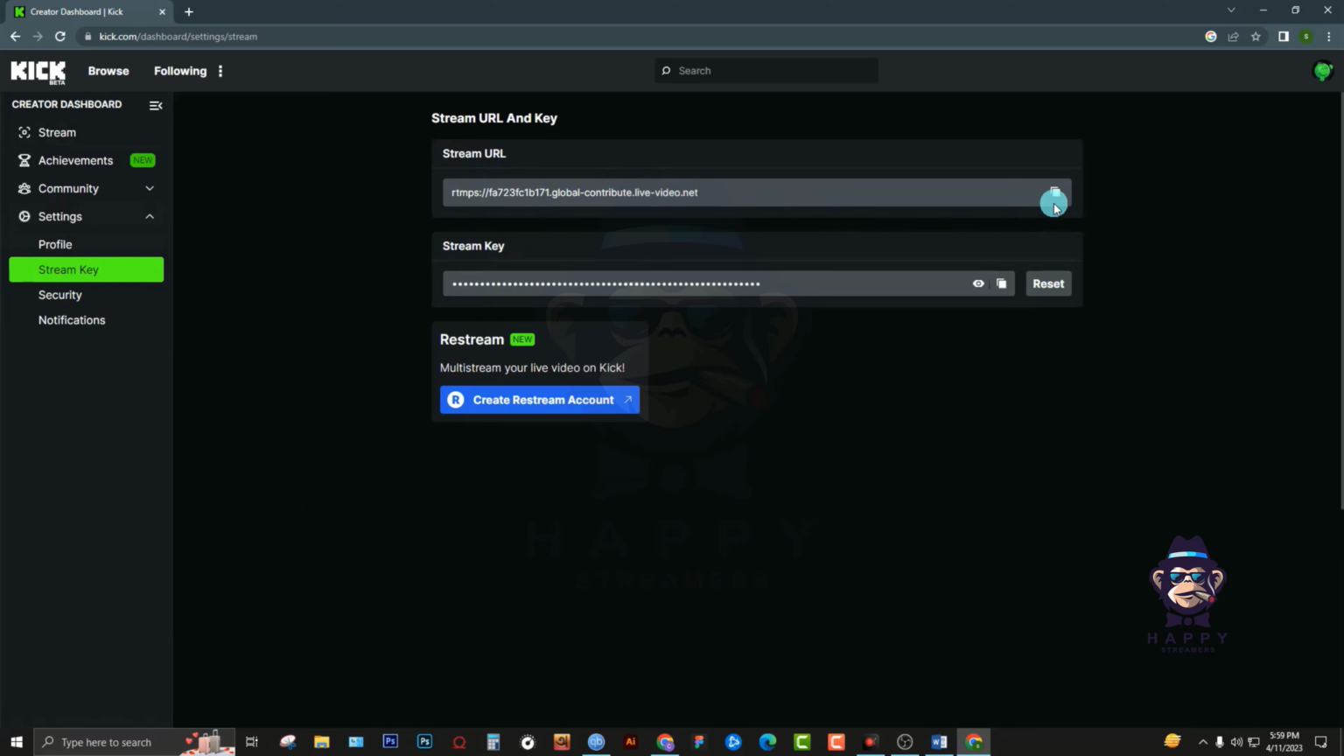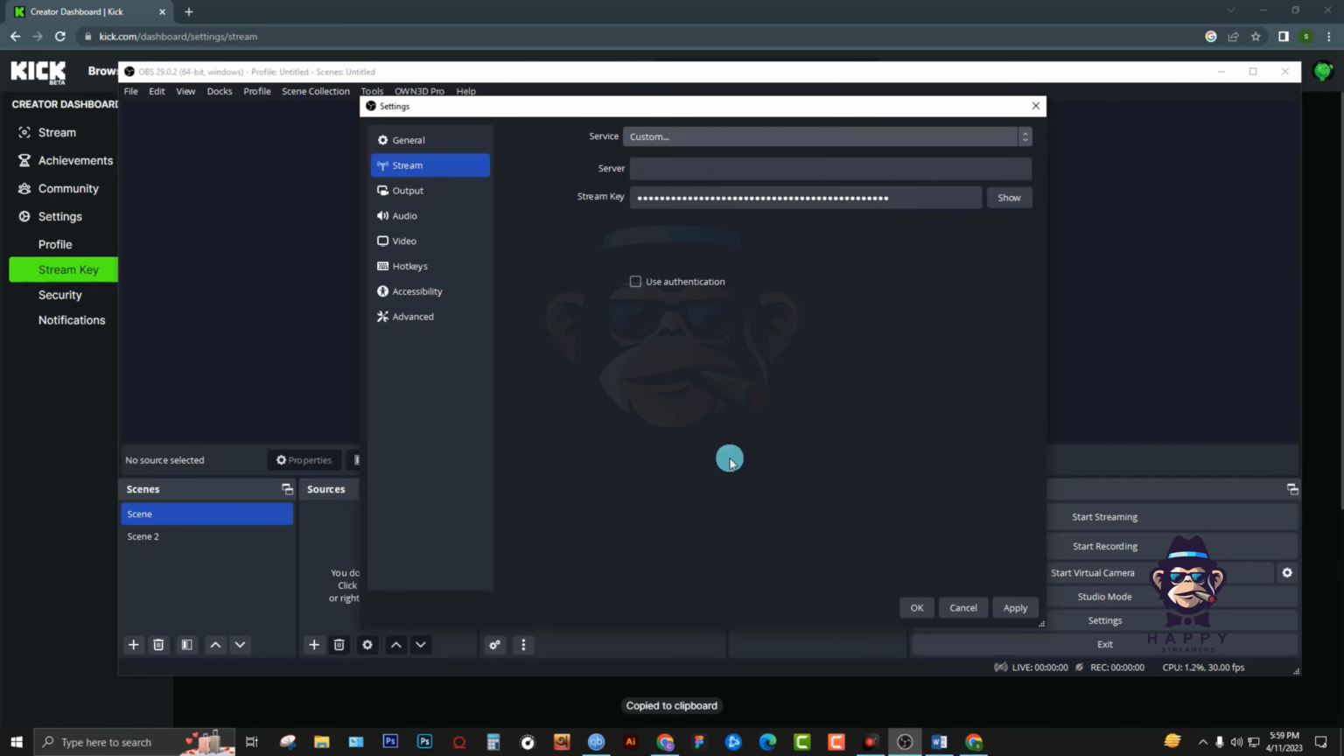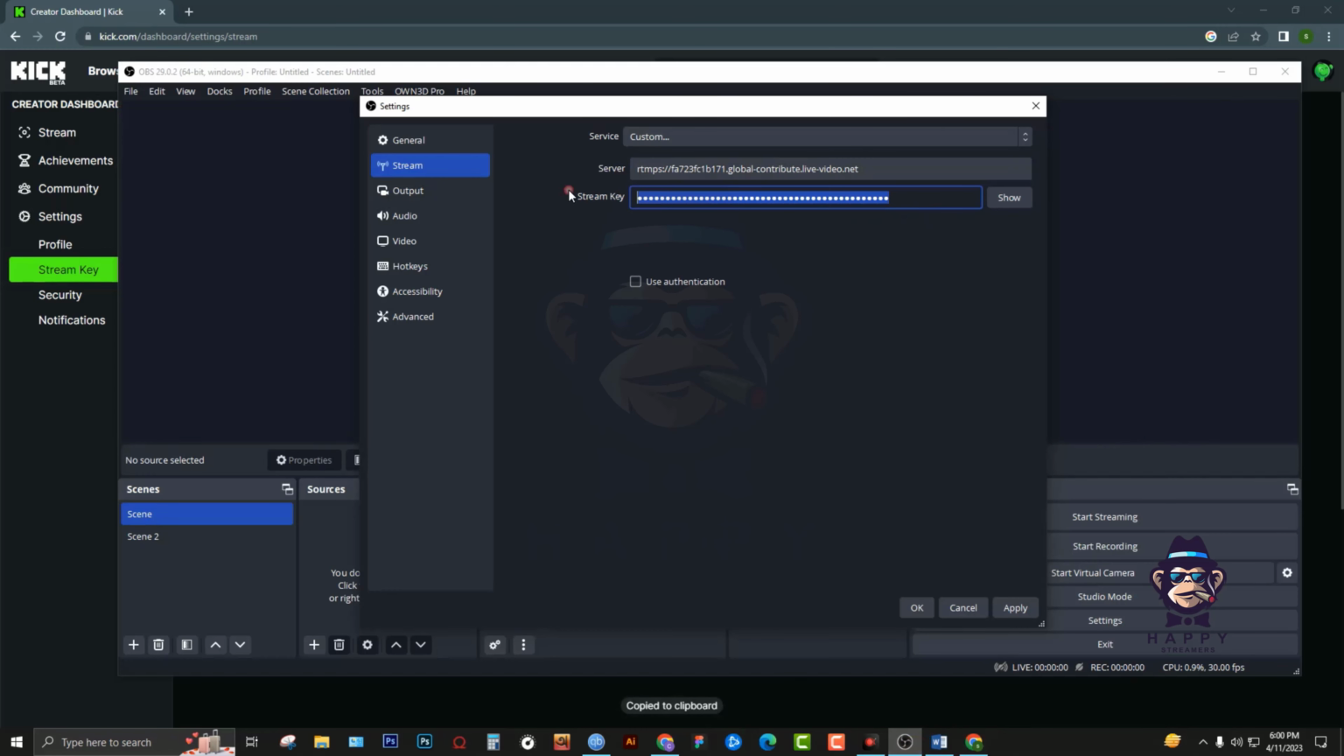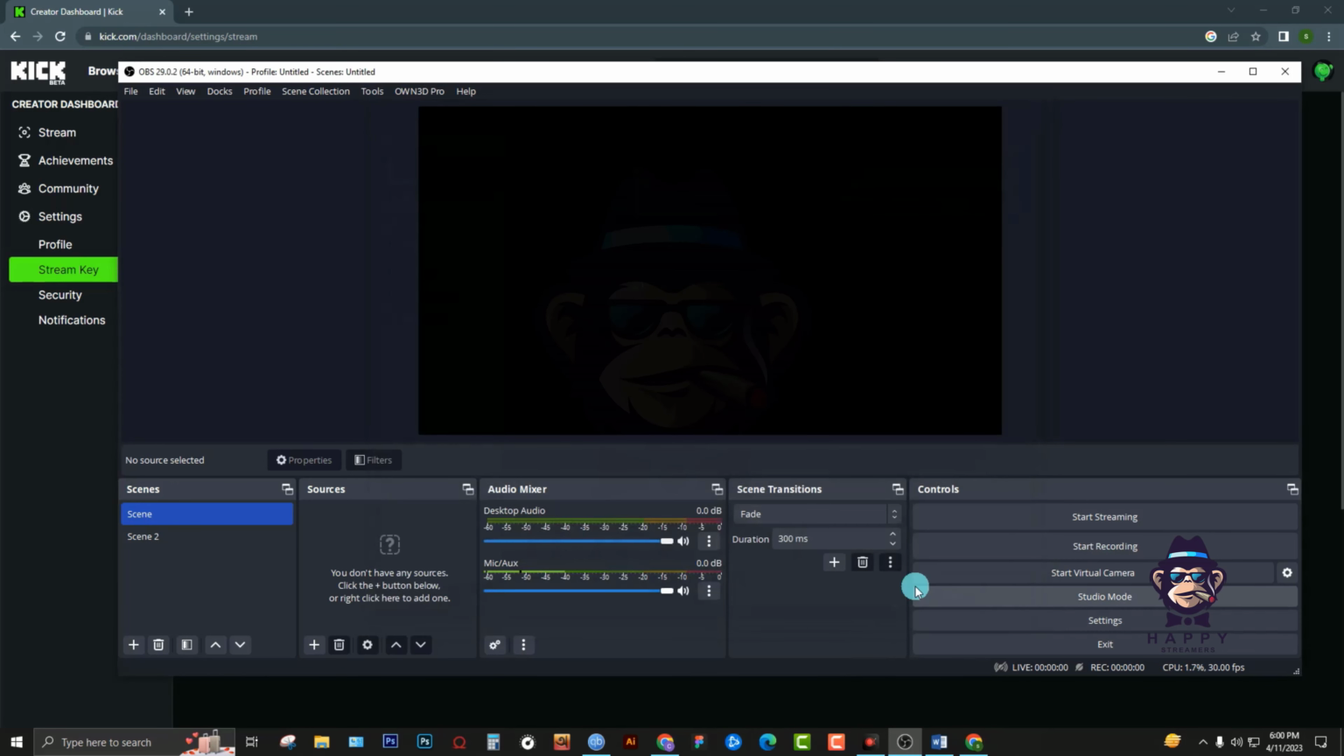From the left menu, select Settings, then go to Stream key. Now copy the stream URL, go to OBS Studio again, paste your stream URL in the server box. Then go to Kick again, then copy the stream key, then paste that in the stream key box. Then click Apply. Then hit OK. It will connect to your Kick account.